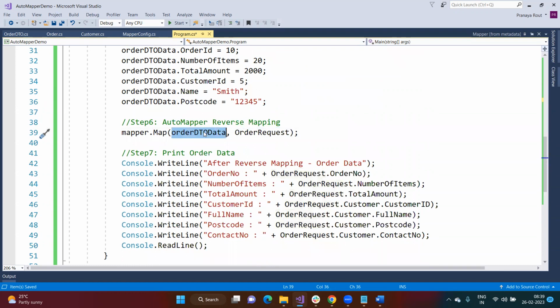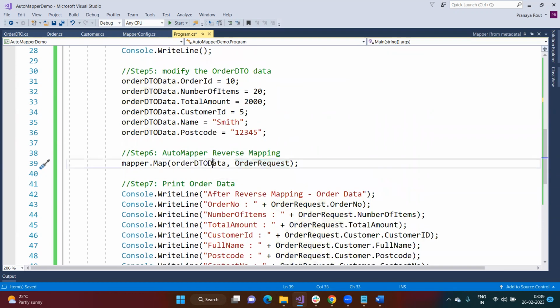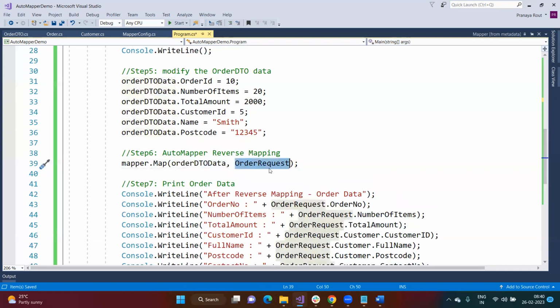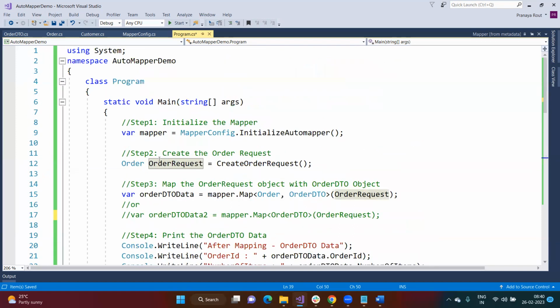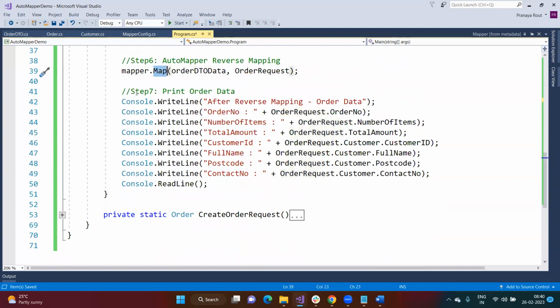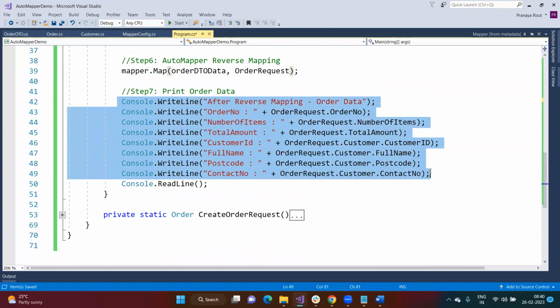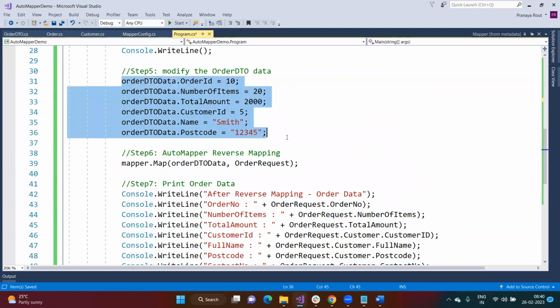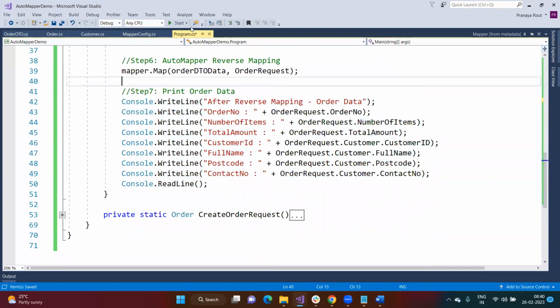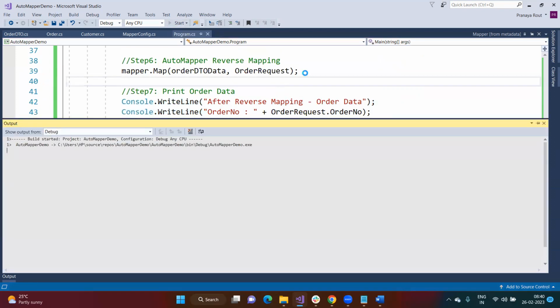What does it mean? It means whatever the order data is, that is also mapped to the order request object. In this case, the order data, of type order DTO, will act as the source object, and the order request, of type order, will act as the destination object. So after this mapping, you will see that whatever modification we have done to our order DTO is going to be printed here, right? Let me run the application and see the output.